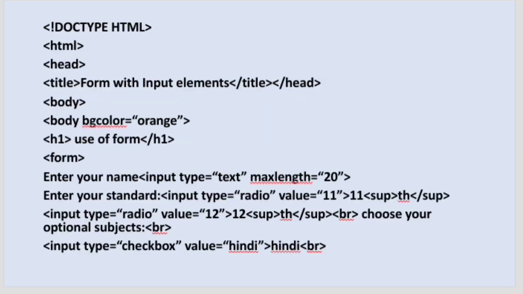So for example, we have taken one program. Doctype HTML, head. In the head section we give a title. So the title is form with input elements. It is displayed in the title bar. Title close and head close. Now body open. In body we are taking body bgcolor is equal to orange. In body we are taking h1 use of form. It will be displayed on the web page.